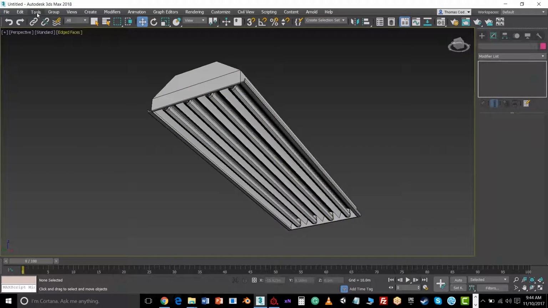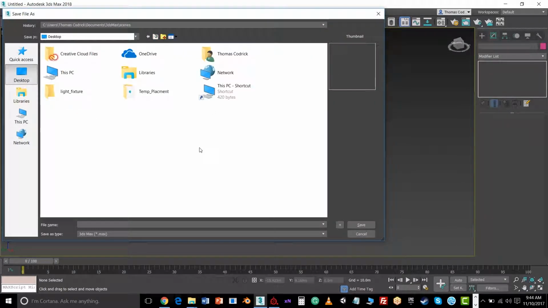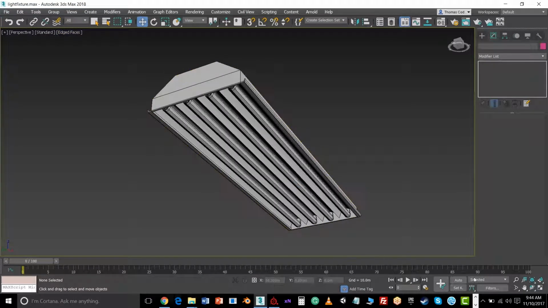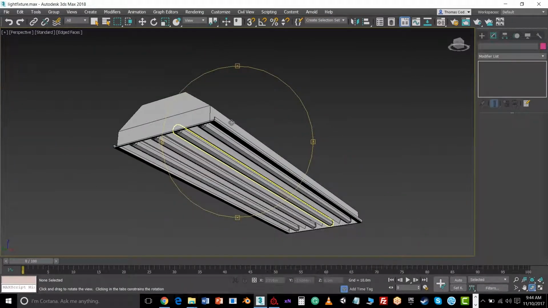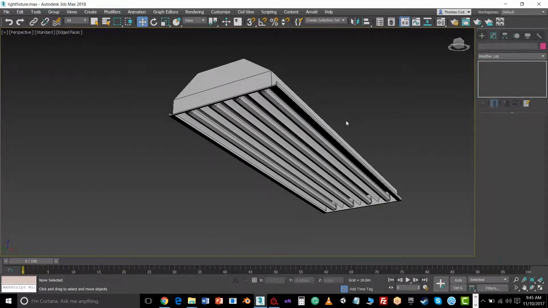Next thing we need to do is, well, the one thing I haven't been doing is save. Make sure you save your project. If anybody's worked in Max, you know how fickle it can be. So sure, I'll have to rename it later to our naming convention, but just to keep it for now, we'll just name it light fixture. So now we got our model. My next step is going to be unwrap it.